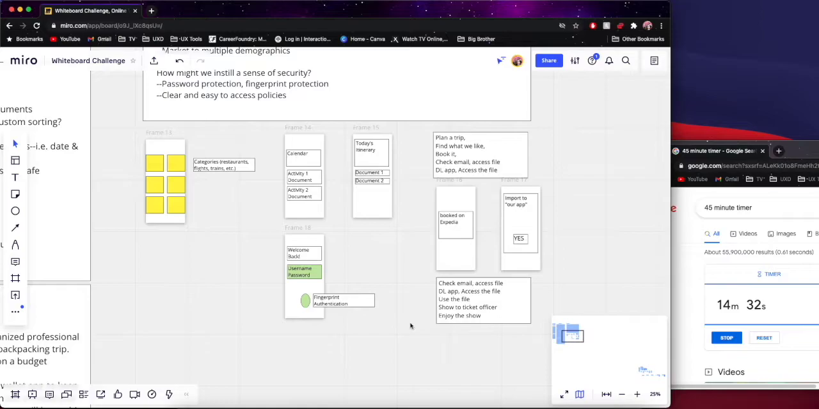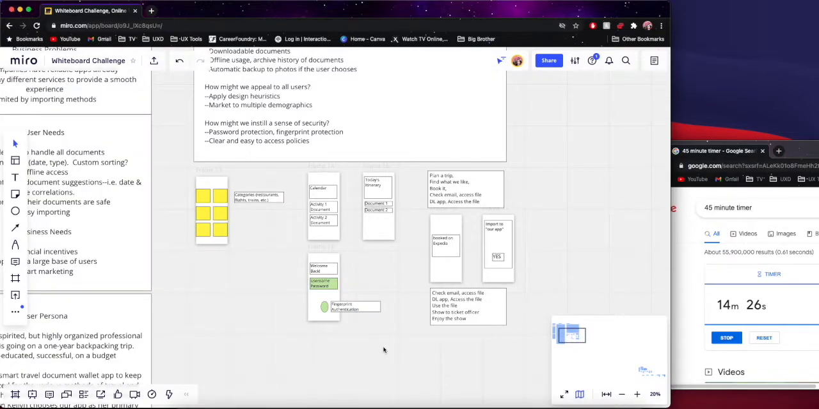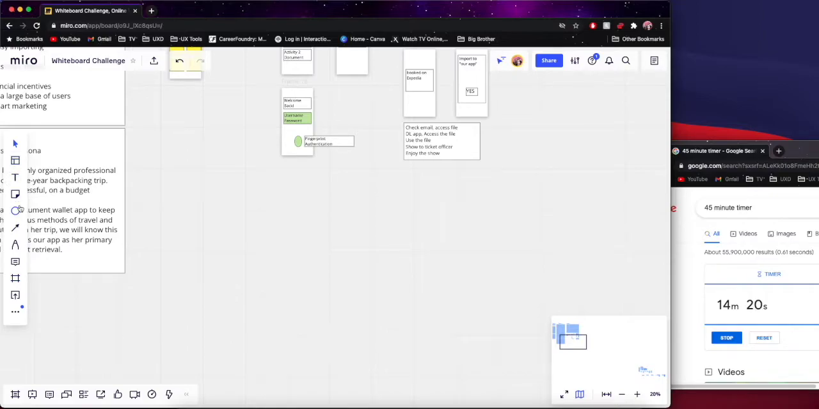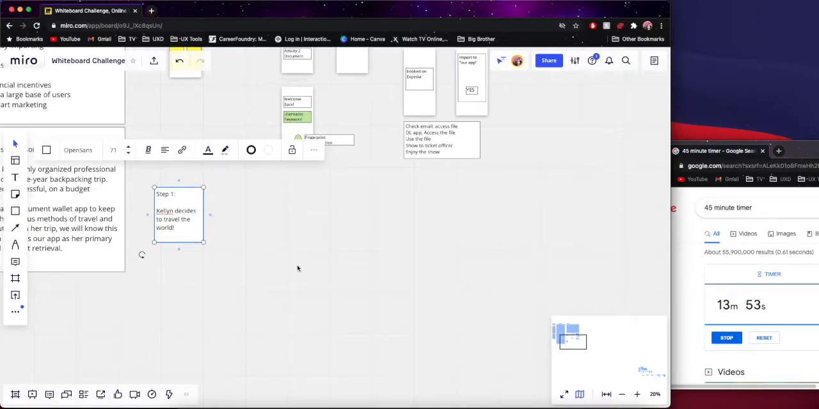All right, so I have about 10 minutes left. I have a few good ideas here. Let me build out my flow for Kellen. And we're gonna do this all in one nice user flow. Let's see what I can do here. So, we'll just say step one. Kellen decides to travel the world. All right, so she's a happy camper at this stage. Step two.